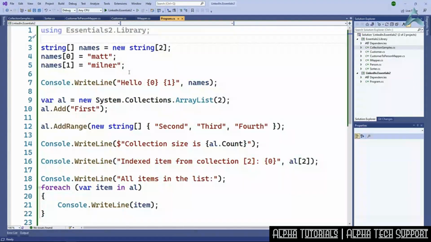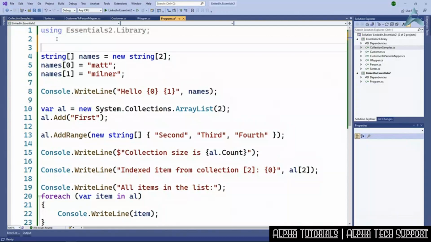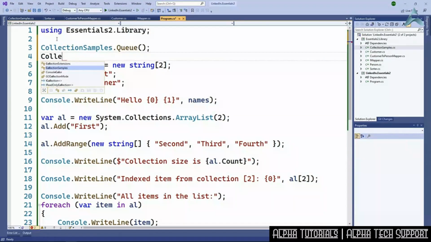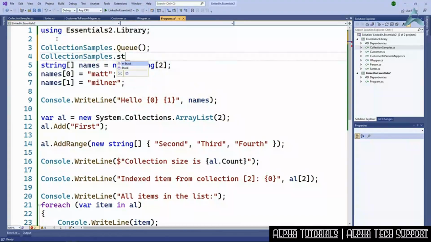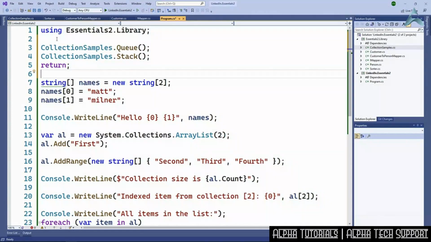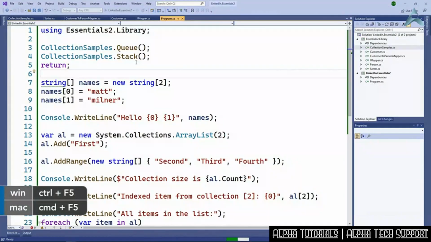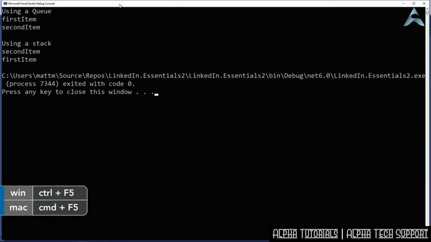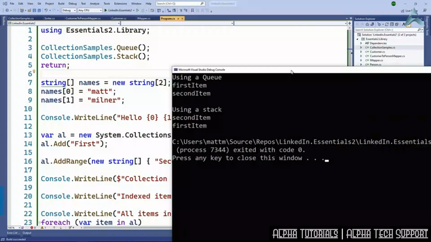So if we go back to our program out here, we can use that collection samples. I can call queue. That's going to run that method. Call that again with stack. And I can even throw a return in here just so we don't see the other bits of code we've got from our previous examples. And so the queue, again, first in, first out. We should see first item, second item. Whereas the stack, we see second item, first item.